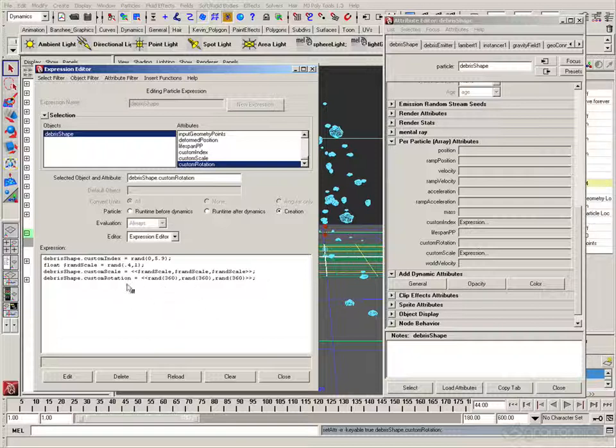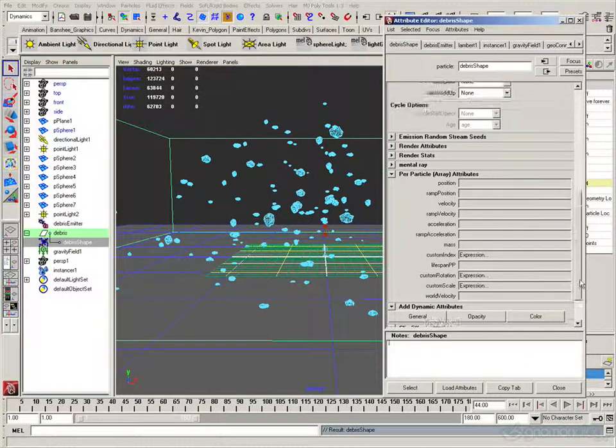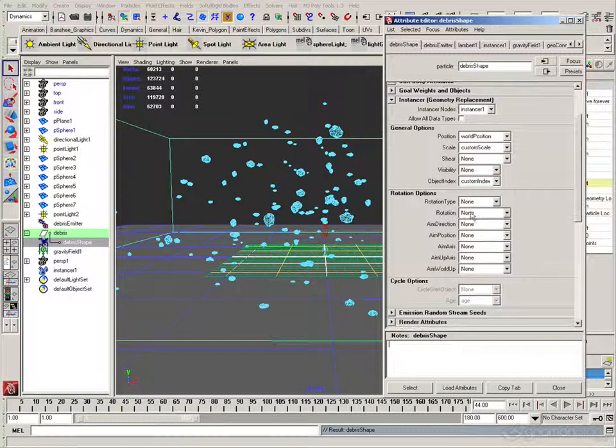And like I was talking about with custom scale, I wanted it to be proportional. But with custom rotation, I actually want a different number for X, Y, and Z. So by saying I want to randomize rotate X, rotate Y, rotate Z, from 0 to 360 degrees, and that again is creation, it's going to create a random rotation vector for each one of my particles at birth. And then go up here, go to rotation, and map that to my custom rotation.